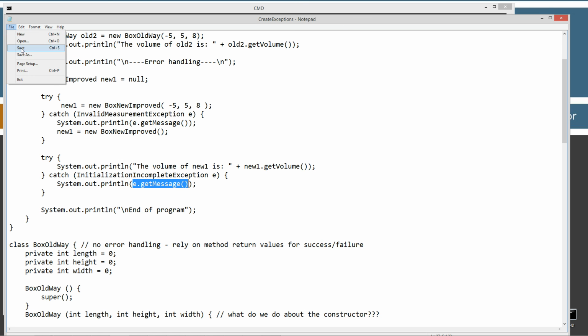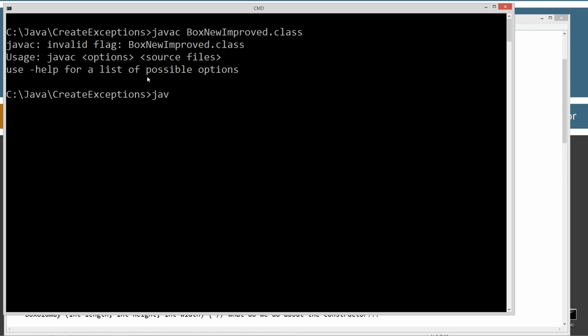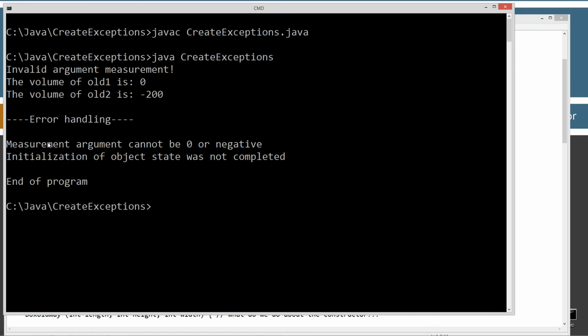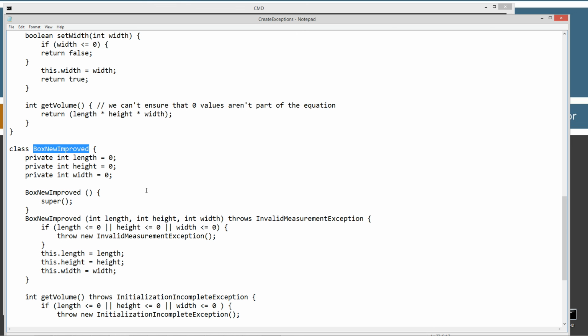All right, so let's go ahead and save this. Let's clear our screen, javac to compile this again. Oops, I just compiled the wrong thing. Okay, java to run it. So underneath the error handling section, we get "Measurement argument cannot be 0 or negative," and then "Initialization of object state was not completed," and then the end of the program. So nothing crashed the program. We would never return back anything like the volume of old1 is 0 or the volume of old2 is 0, right?